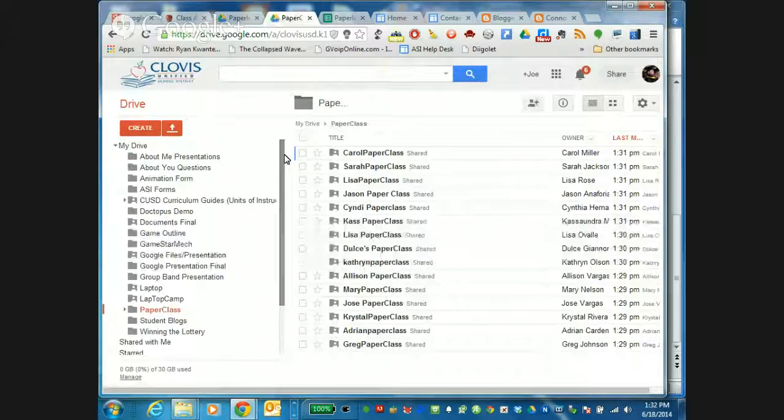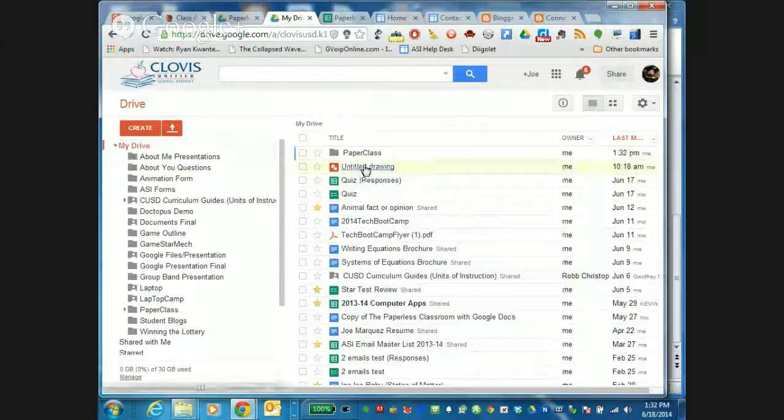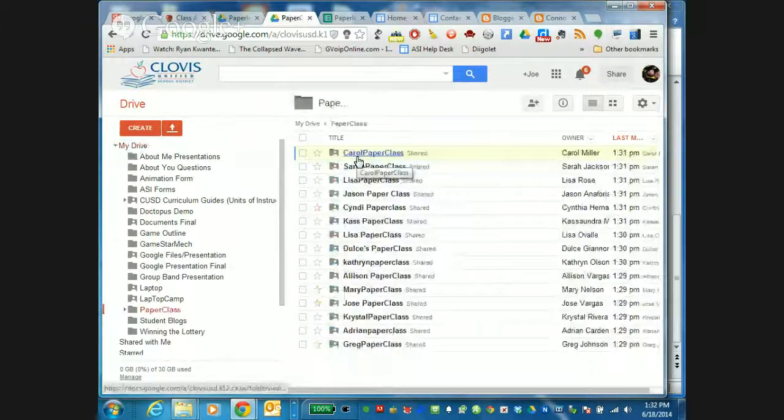Now, I want you to go in your folder. To go in your folder, on your drive, you would click on your folder. Now you're in your folder. Once you're in your folder, anything you put in there will automatically be shared with me. So they don't have to remember to share anything else. So you would tell them, okay, I want you to create a document titled Assignment Number 1.